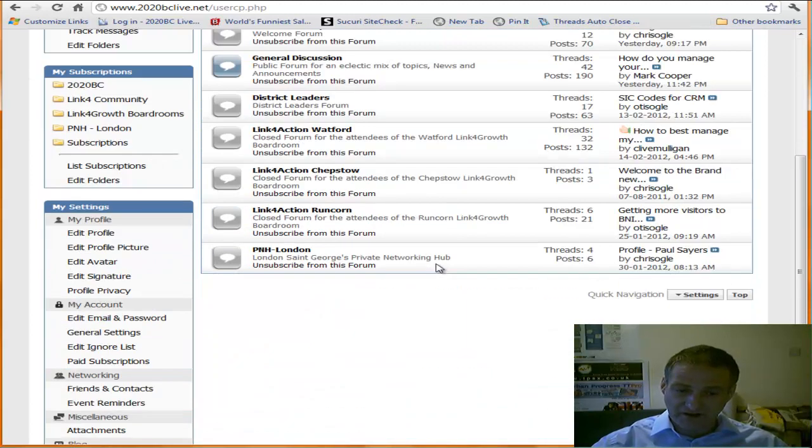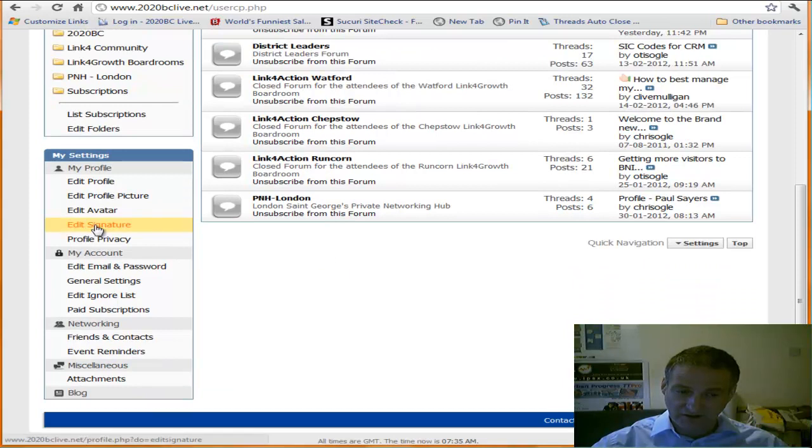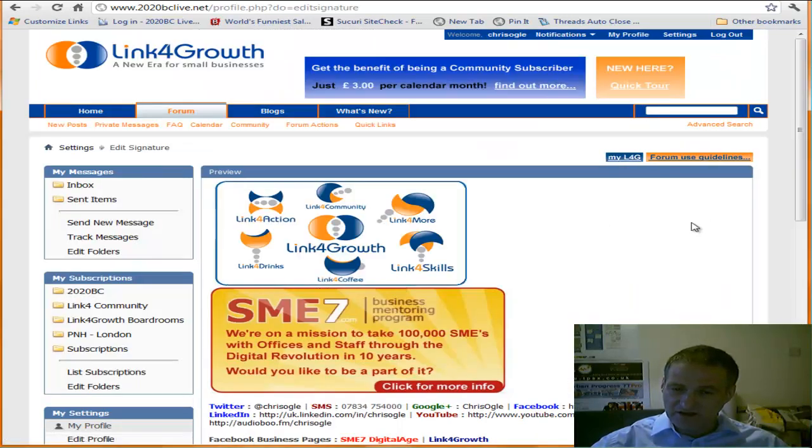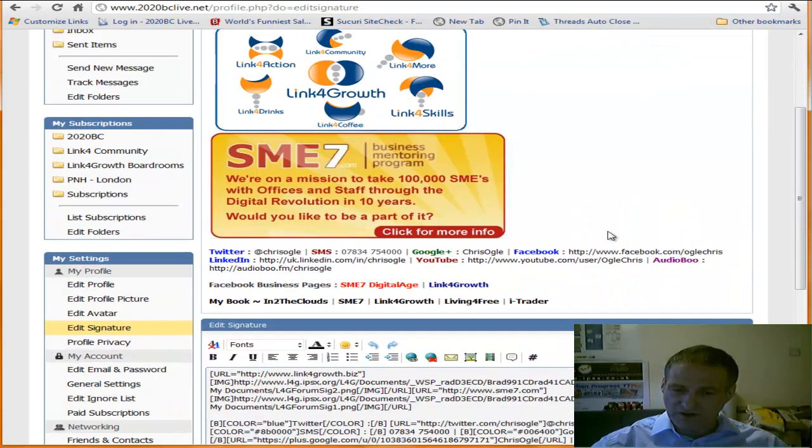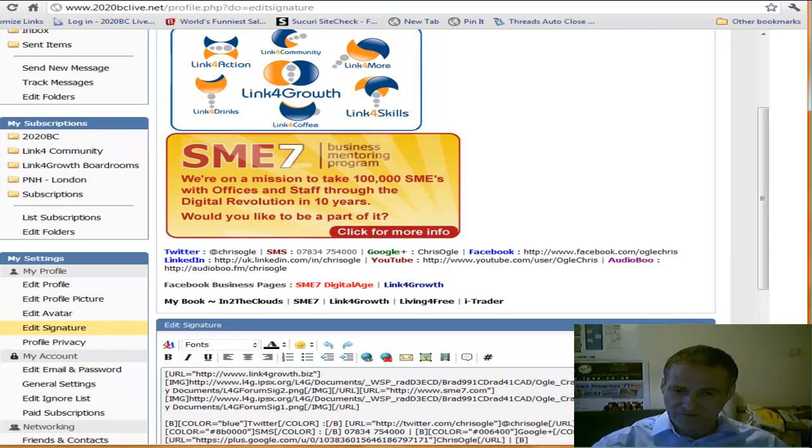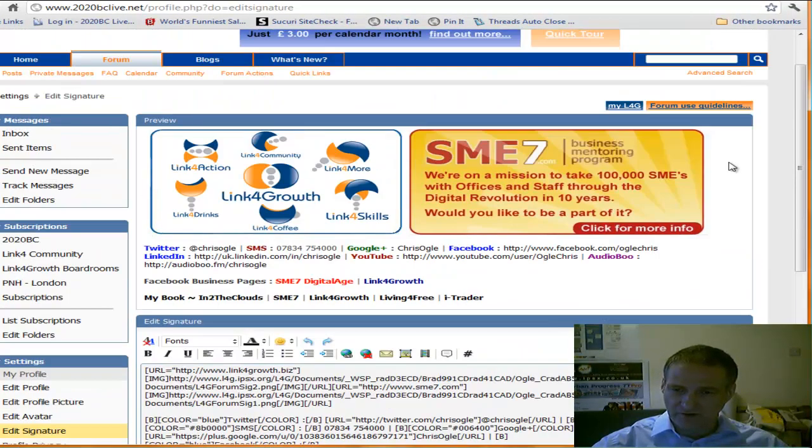One other thing that is worth mentioning is your signature. Down here in My Link for Growth, on the left hand side, there is a signature area. And as a subscriber to the Link for Growth forums, you have the ability to create a profile for yourself. Now if I just stretch the screen a little bit, you'll see my profile actually has my 2 key images for my 2 key things which are going on, and then underneath I've got my Twitter account, how people can text me, Google account, Facebook account, and you can set these up yourself.